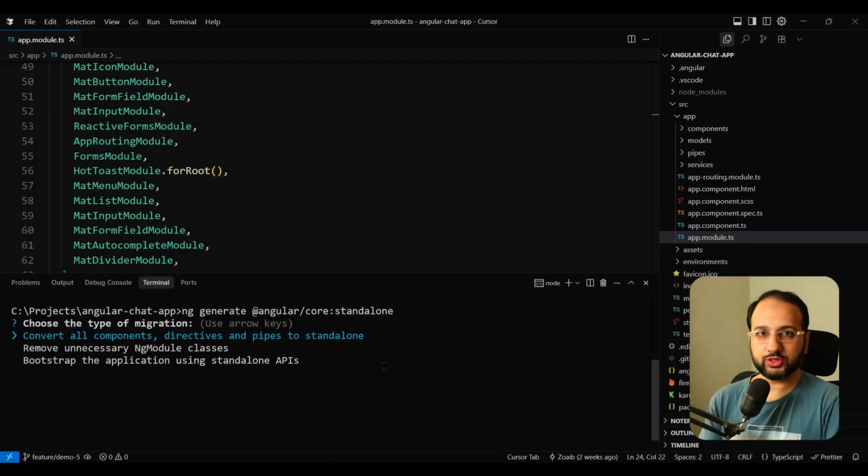Okay, so here we have three options. Now what are these three options? It's recommended that we do the standalone migration in three stages so that it covers all of the cases. The first is that we only convert the components, directives and pipes to standalone, and we don't touch the overall structure of the modules. The second is we remove the unnecessary NgModule classes, because in the future we won't need NgModule at all. And then we bootstrap the application using standalone APIs. Now this one is the last step because it involves changing our initialization logic.